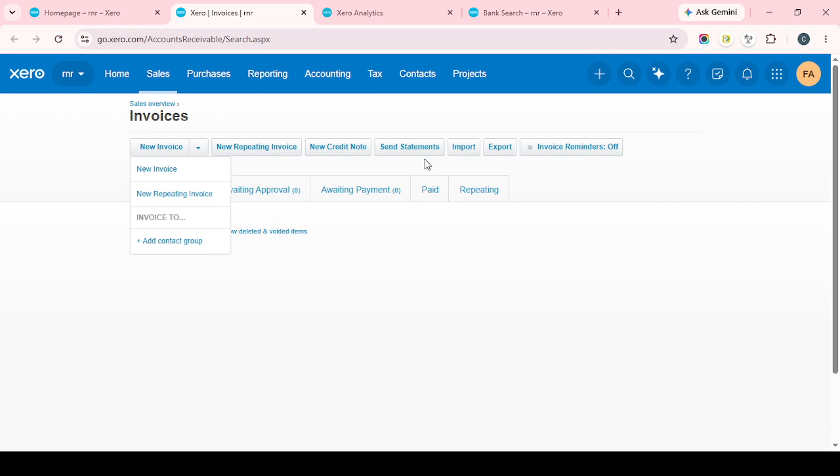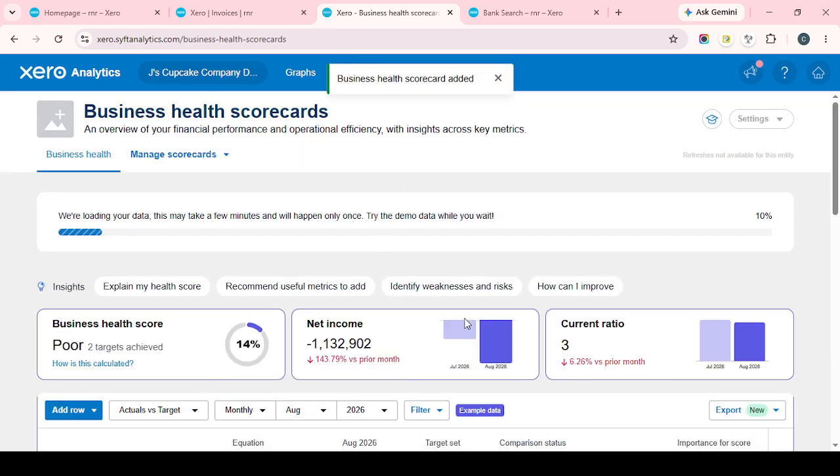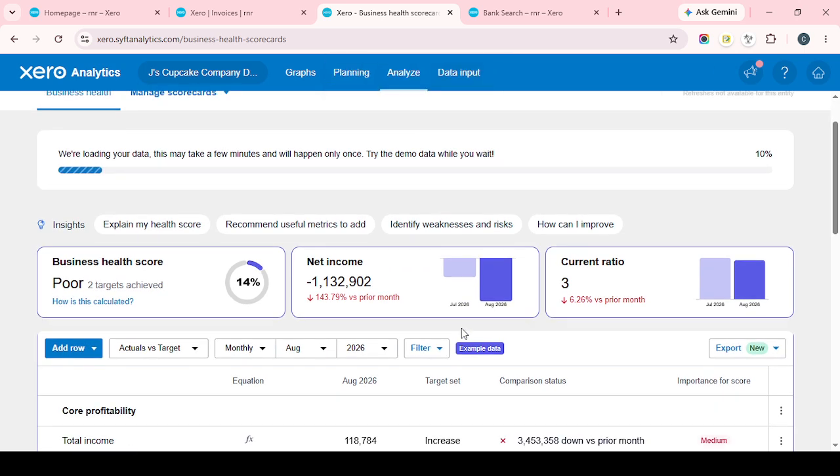If something looks unusual, such as a number that seems too high, too low, or inconsistent with prior periods, pause and investigate before filing. It's always better to resolve discrepancies now than to correct a submitted return later.